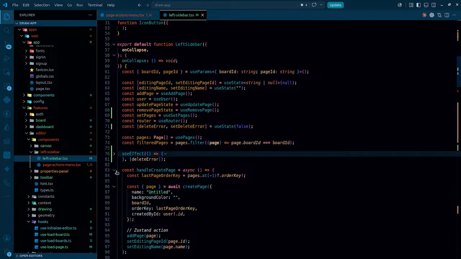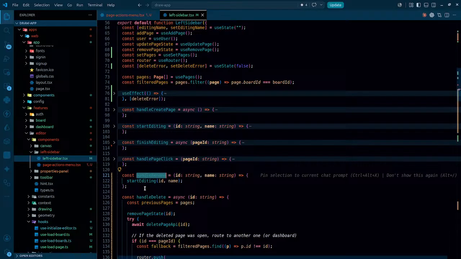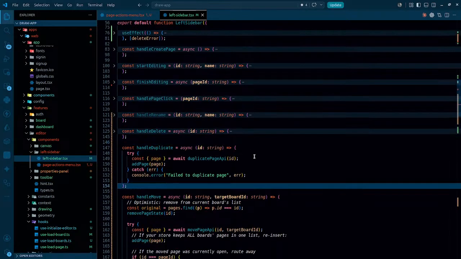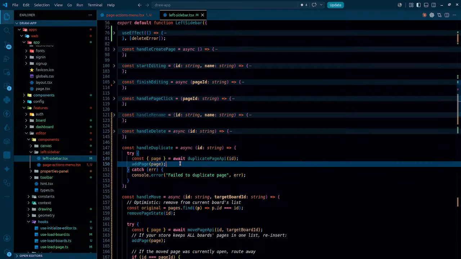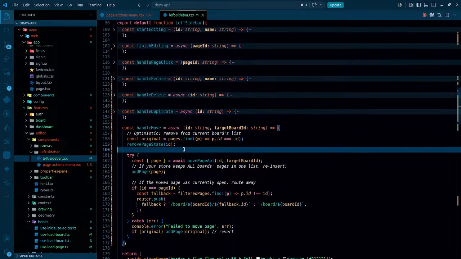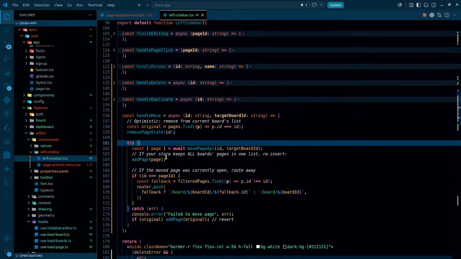This is insane. Handle rename, this is something that's not even being used for some reason. We'll see why it's not being used. Handle delete, we are not really focusing on this. Duplicate, so we are duplicating the page. Once the page is actually duplicated, we are just simply adding the page in the store. Fine with this. When it comes to handle move, optimistic, remove from the current boards list, that is right. So original, that's gonna be pages PID, and this, that's gonna be the original page that we are moving. Remove, so using the ID, that's actually gonna be removed.